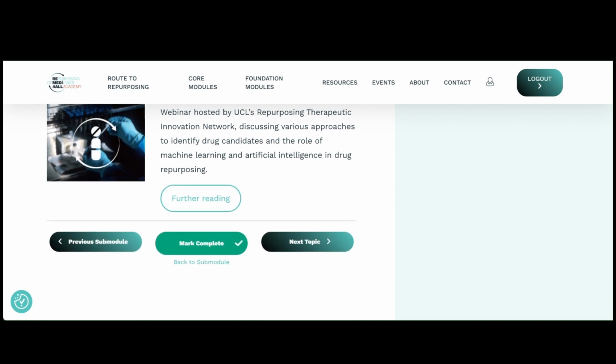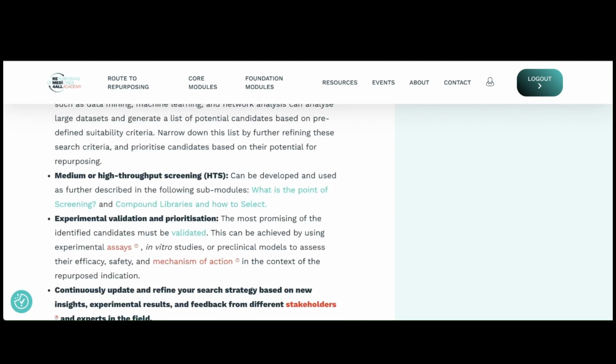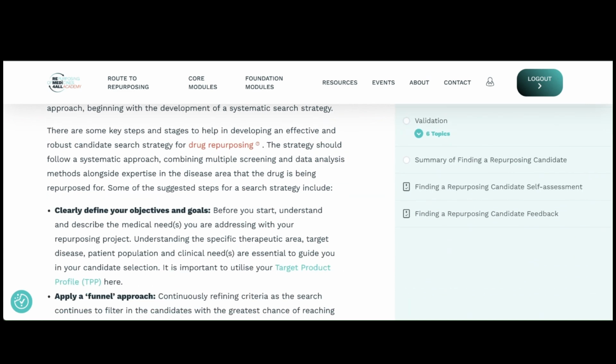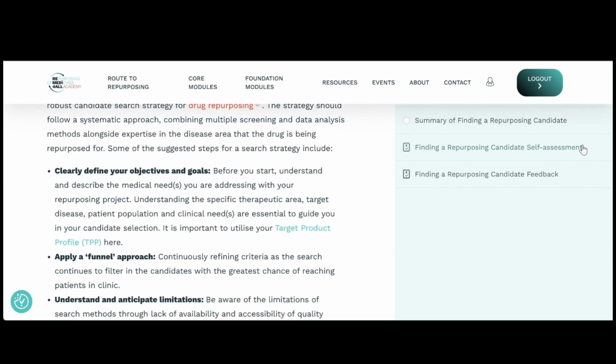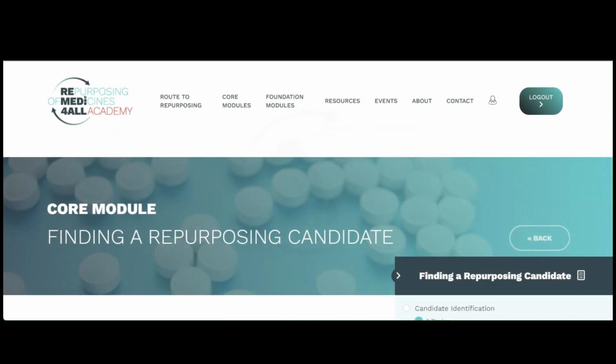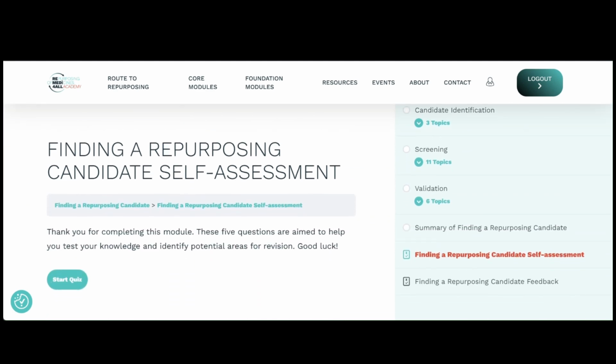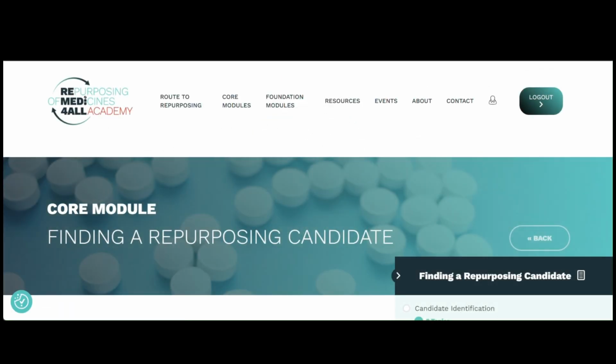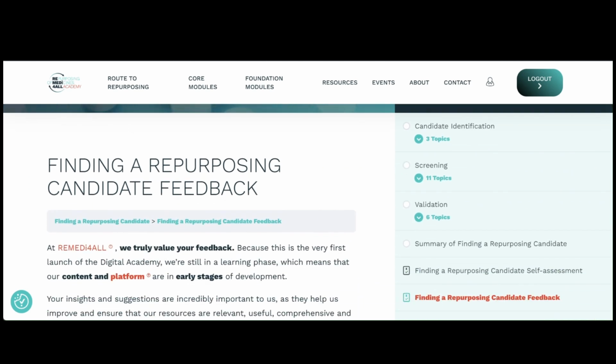Once you have finished reviewing the materials in a topic, you can select Mark as Complete to record your progress. You can move to the next topic by selecting the Next Topic button or by using the navigational panel on the right-hand side. Once you've finished a module, you can complete a quiz to test your knowledge and identify potential areas for improvement. You can complete the quiz by clicking the Self-Assessment option from the drop-down menu. Click Start Quiz to begin. You can also provide feedback on the topics covered by selecting the Feedback option from the drop-down menu.